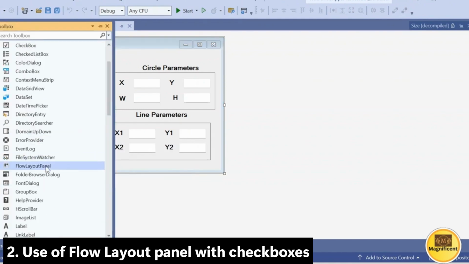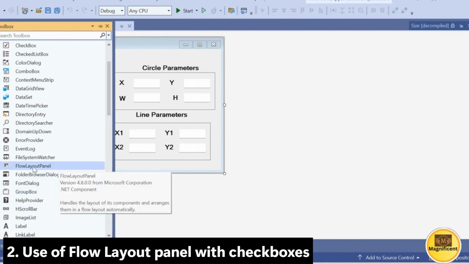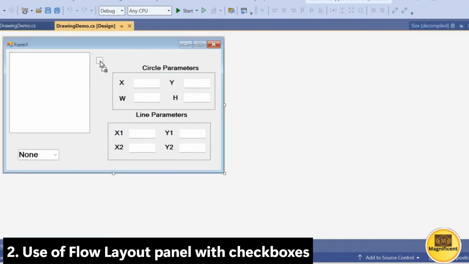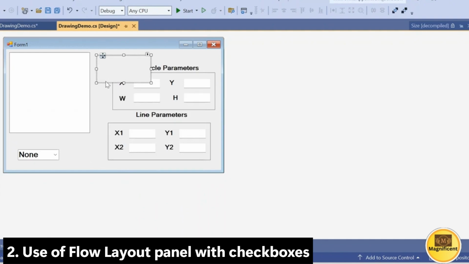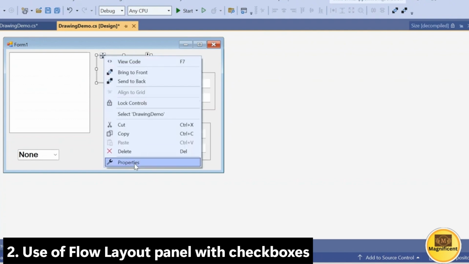In the toolbox, navigate down below and check what it handles, this flow layout panel. If you hover the mouse, it will give descriptive information of this control: handles the layout of its components and arranges them into the flow layout automatically. So I'm just dragging and dropping this control here. Initially it will look like a normal panel. If you change the properties and drag more controls into it, then it will show accordingly.